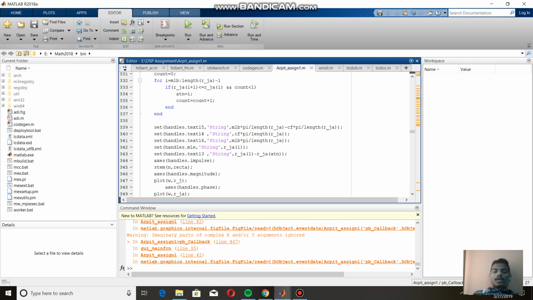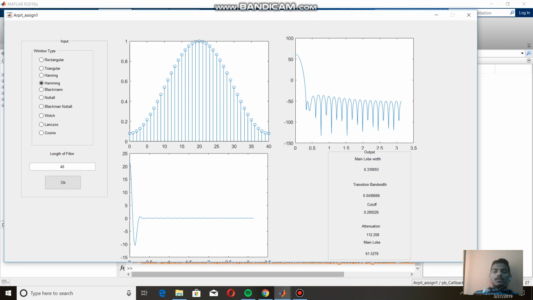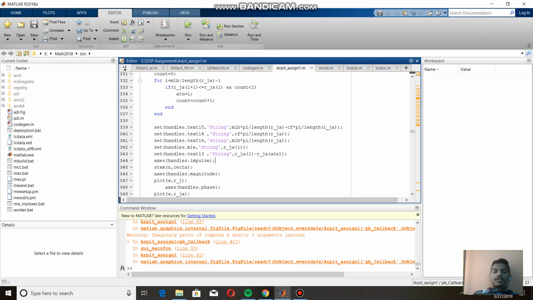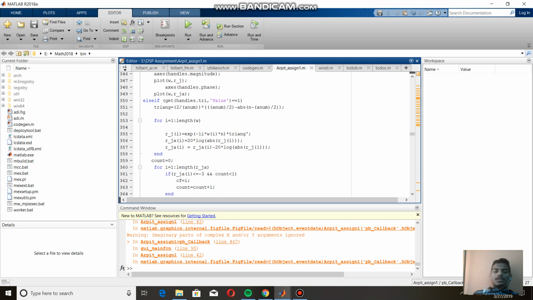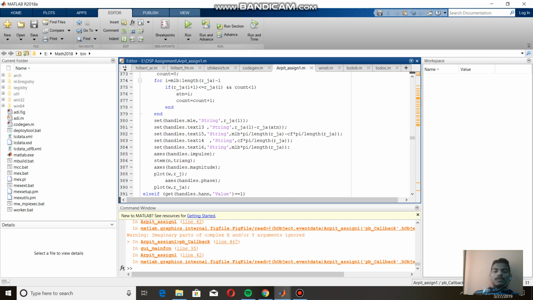And then axes. Axes selects the axis on which you want to plot. We can see 3 plots are there, right? So we have selected which plot will be generated in which of these axes. This is the end of our code. Then similarly we have written else if statements for all the other windowing functions.